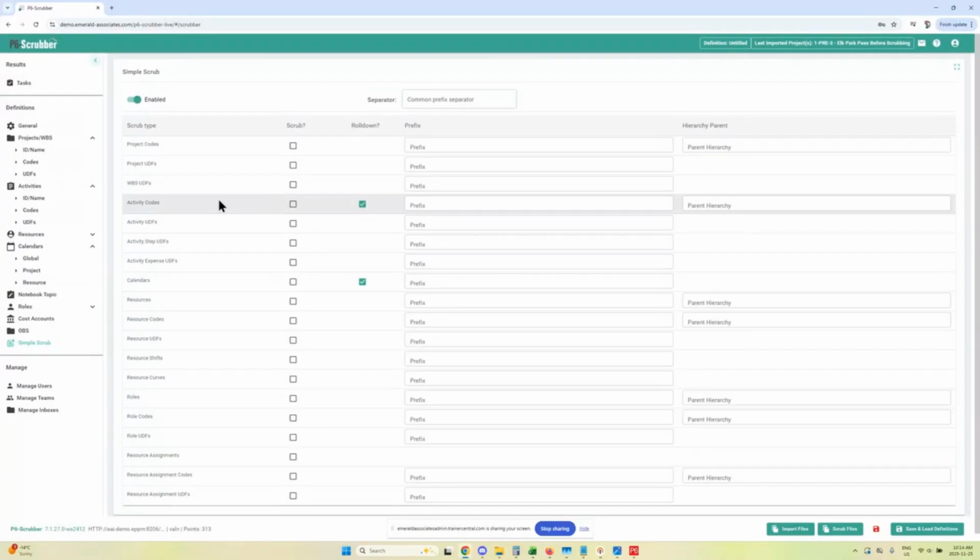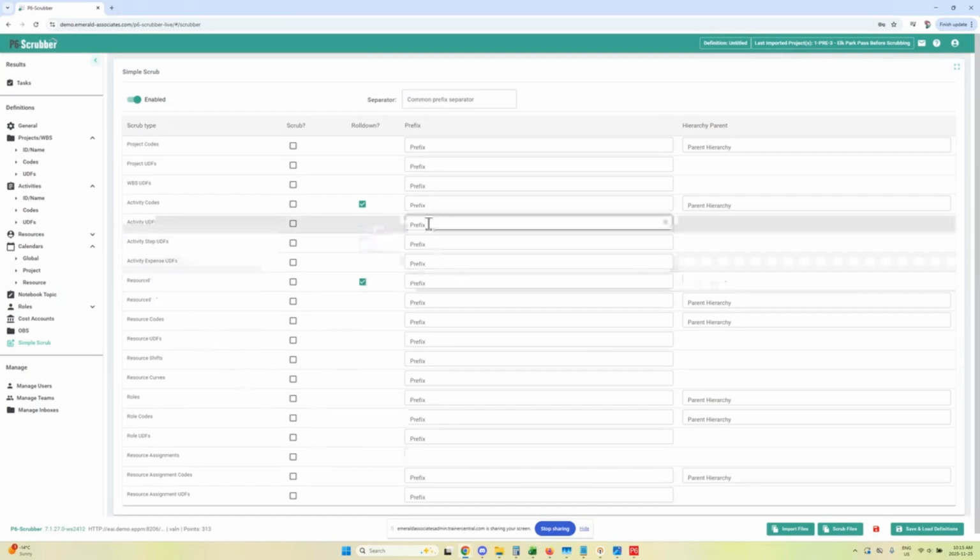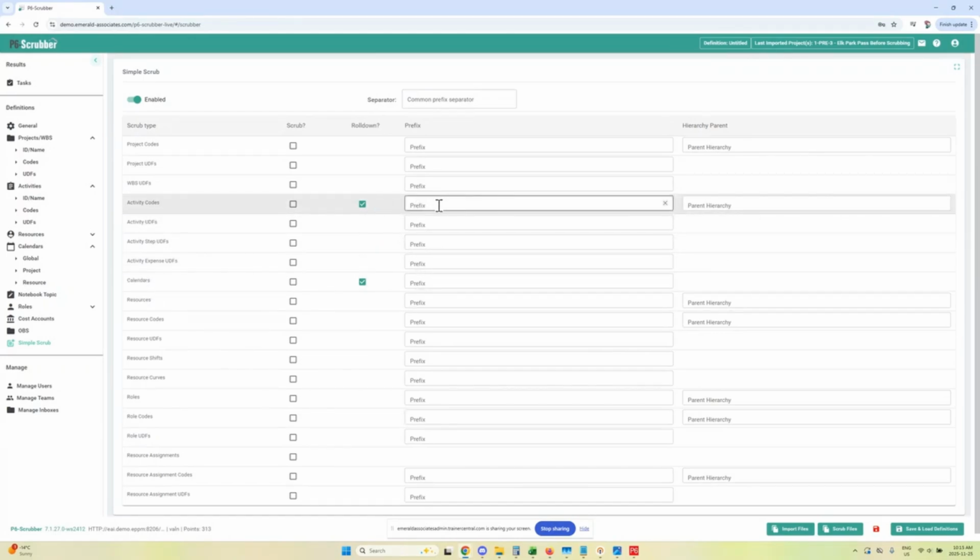And when you toggle this on, it's going to apply that setting to every single activity code. It's going to apply this roll down to every single global calendar. So again, if you don't want to pick and choose, this might be a little bit faster here. The Simple Scrub, where you can just select to roll down or not to roll down. The other thing you can do in here, you might notice this little prefix section.